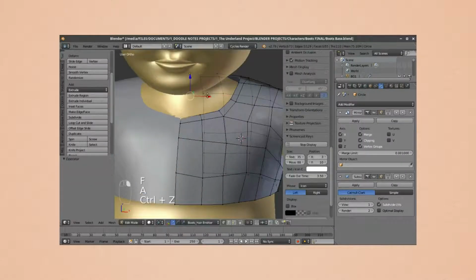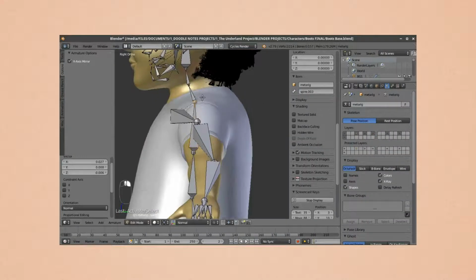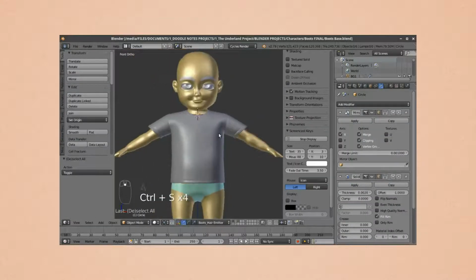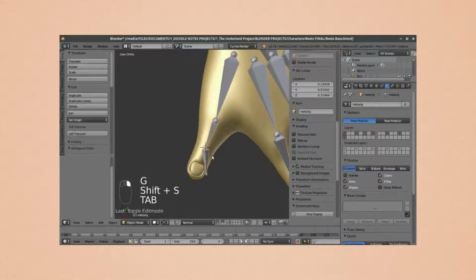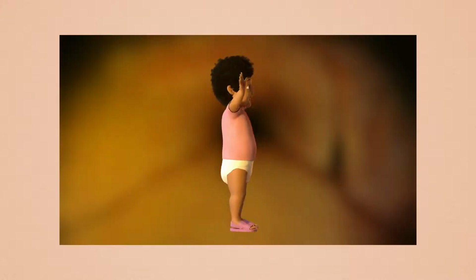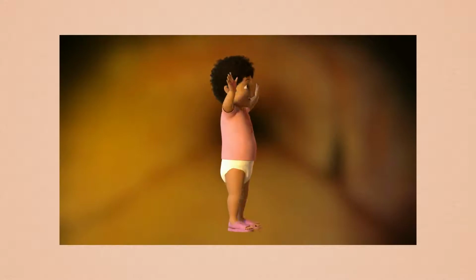After that, I managed to finish Boots' model by giving her clothes and a rig. She's now ready for animation. Of course, refinements are still going to be applied later on, but as of now, here's how she looks. You can watch a playlist of videos of the modeling process through the card or find the link in the description below.